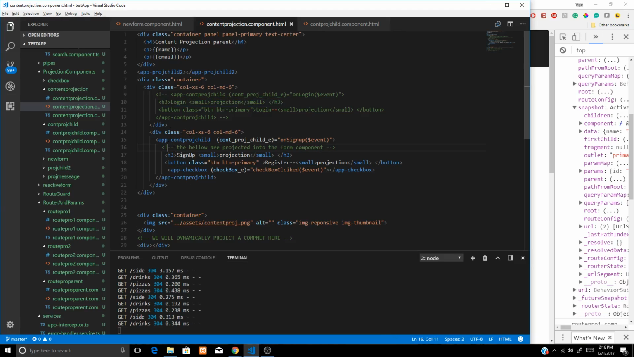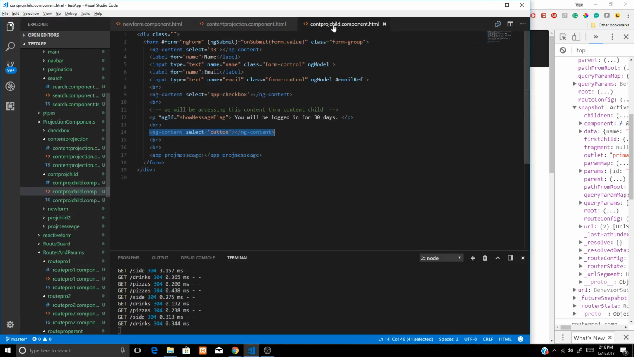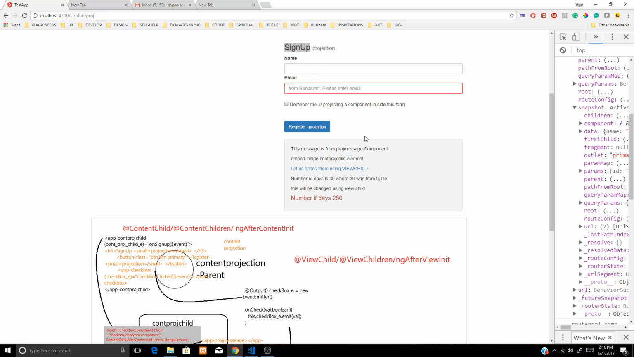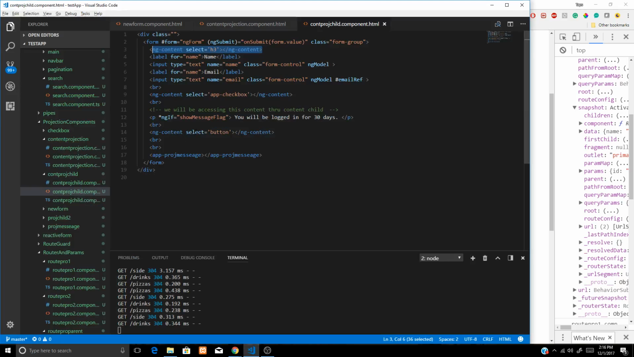If you add that two times, whatever data we give inside, it will go and project it inside the ng-content projection, and this way we get two forms with different names and different buttons, for login and for sign up. So that is the fundamental of content projection.